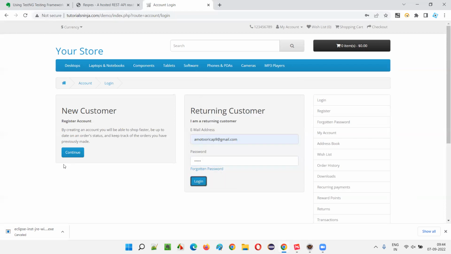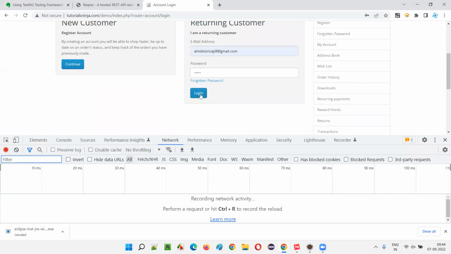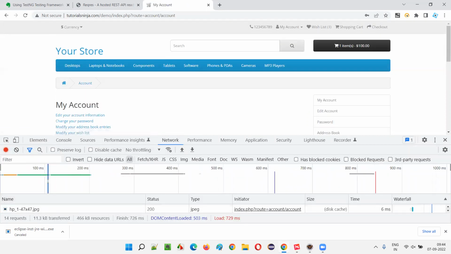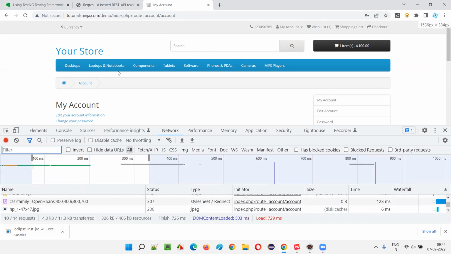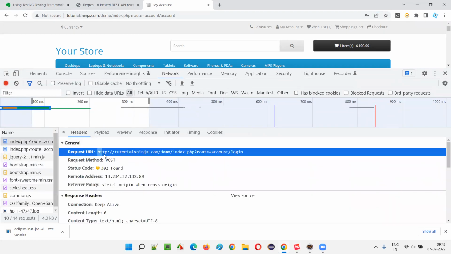Let's inspect this. I'll show you. Let's click on the network tab. The moment I click on the login button, a request will be sent to the server, guys. So which request? Let's see here. What is the request that has been sent? Let me scroll up so that you can see all the requests. This is the request URL, guys.